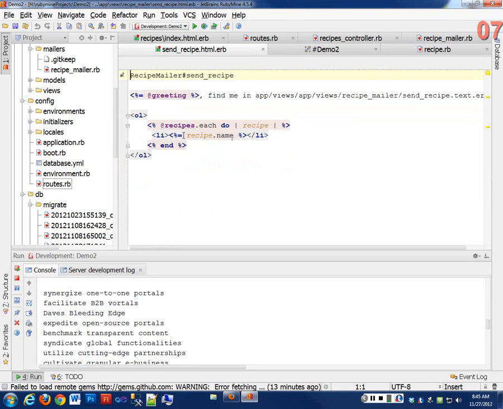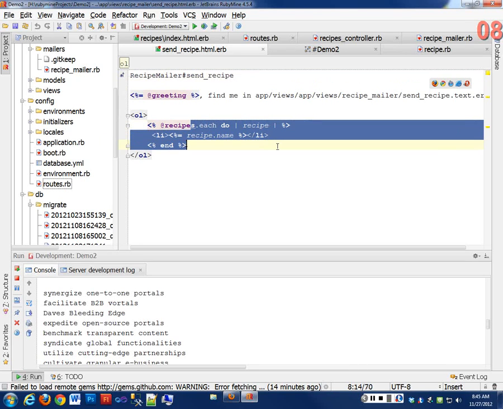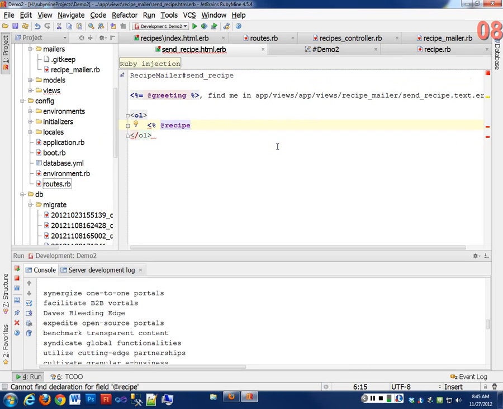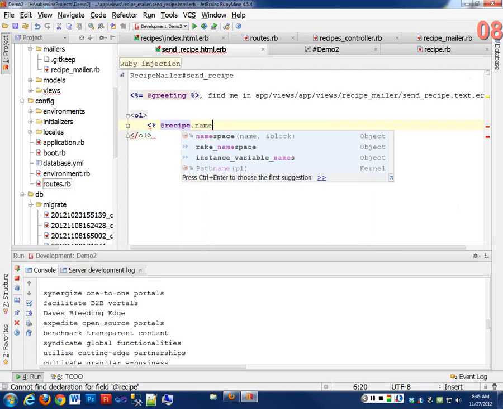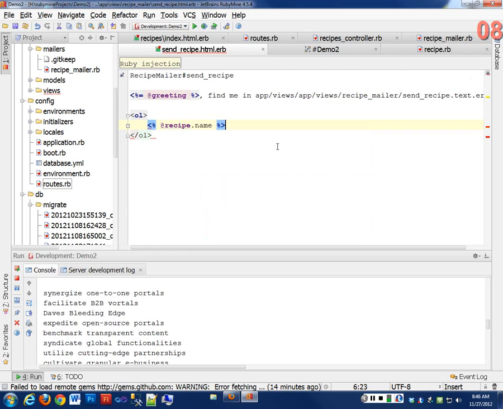And here, I don't want to go through each recipe because all I have is a single recipe, right? Now, I'm not looping through all of them. So let's change this. And I can start to say something like recipe.name. I can print that out. Yep, need an equal sign. I'm going to print that out. I'm going to take this out.